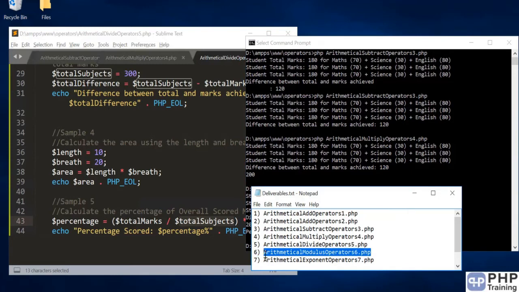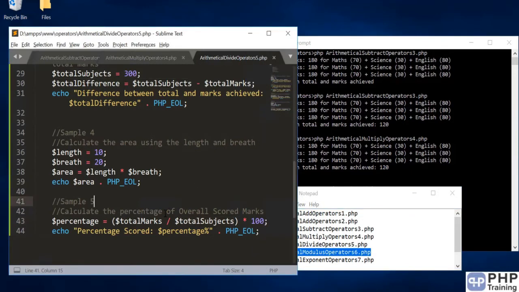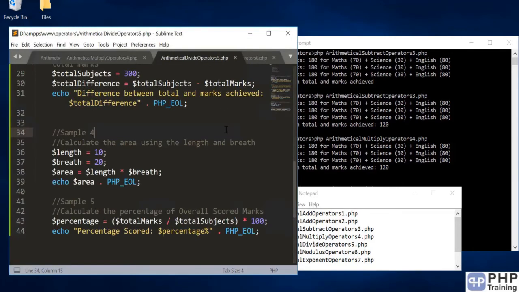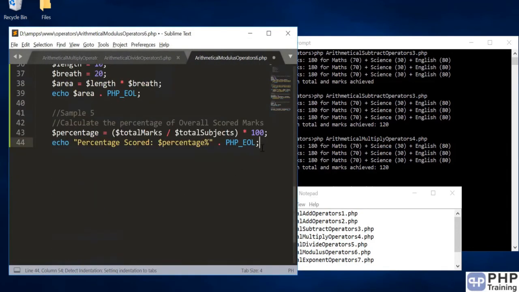Let's do the modulus operator. So forward slash is basically the divide operator. Let's look at modulus. Let's look at sample 6. Use the modulus operator. Modulus is basically used when you want to find the remainder of the operation. So let's say you have a variable a and you divide 100 by 5 and you want to know what the remainder of it is.